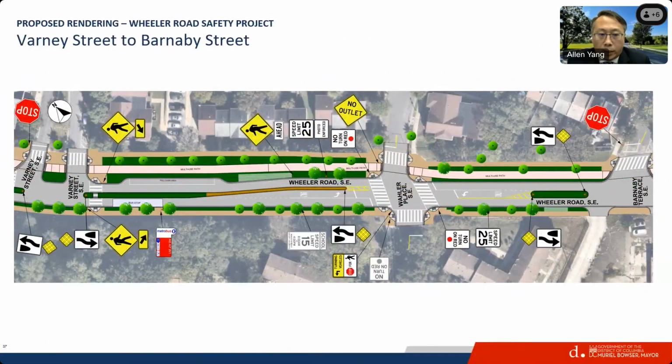This is the corridor between Barney Street and Barnaby Street. So this crosswalk, the south side crosswalk at Barney Street, is provided. Right now, there's no crosswalk here. We're providing this one for pedestrian accessibility. Also, it will be protected by the pedestrian refuge island.